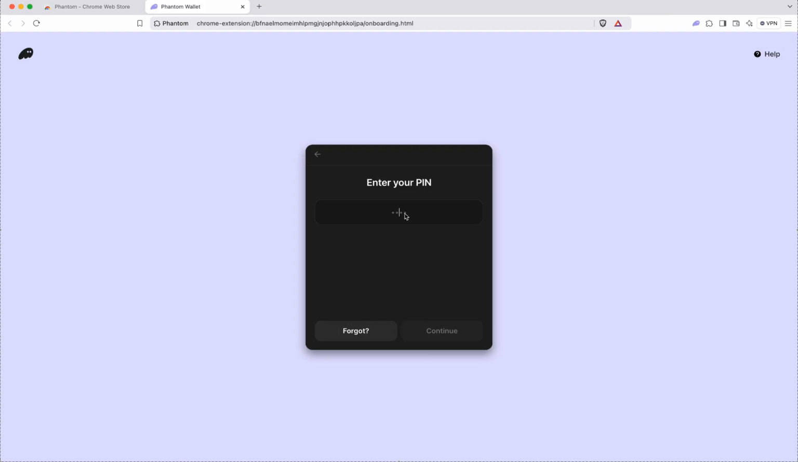Now it's going to ask you to make a PIN. So this is very important that you never forget this PIN, or you will lose access to your Phantom wallet, even if you have access to your email. So you always want to make sure you write down this PIN.